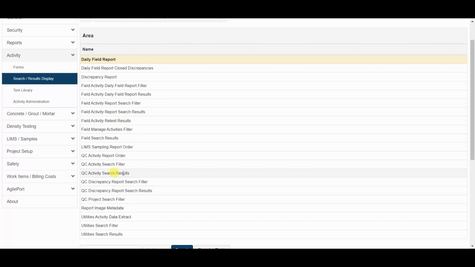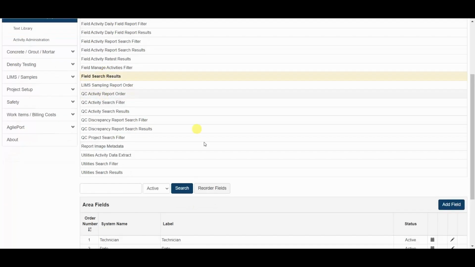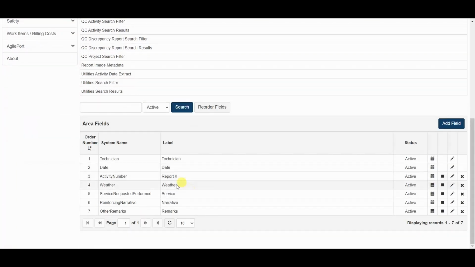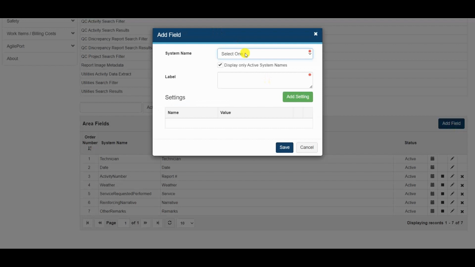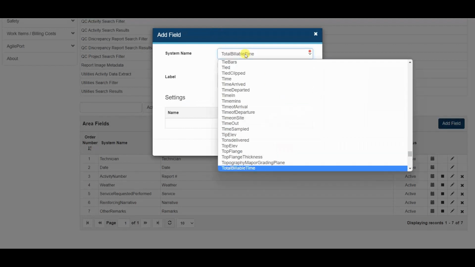And notice here where it says filter, you have the opportunity to leverage other areas such as those filters that we were just looking at. But we're going to start here, field search results. And look at that. So again, we have weather, service, narrative, remarks. That should match what we're seeing out in the field. So maybe we want to make some edits to this. Let's click add field. And for whatever reason, let's just grab some of the same ones that we were working with before. I think it was total time on site. And go ahead and hit save.